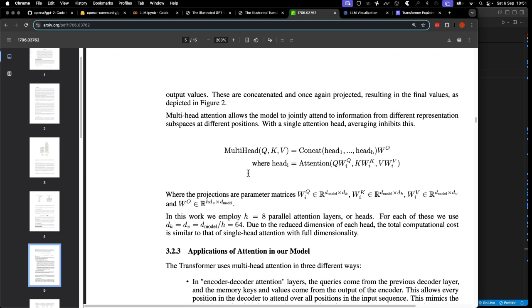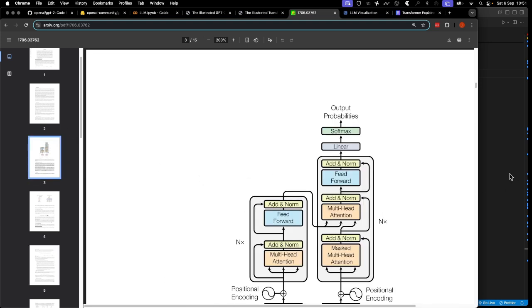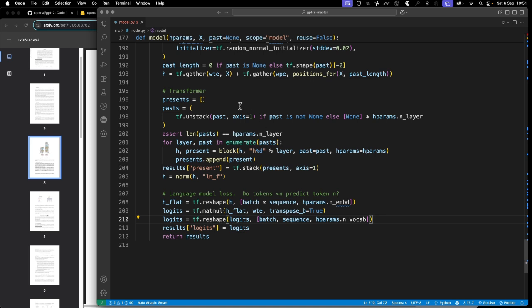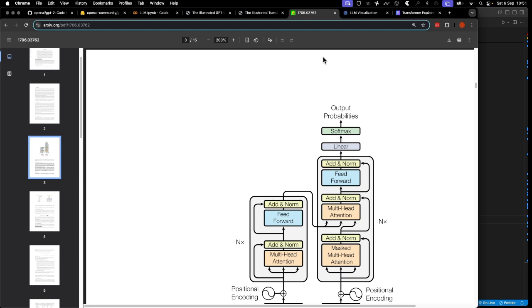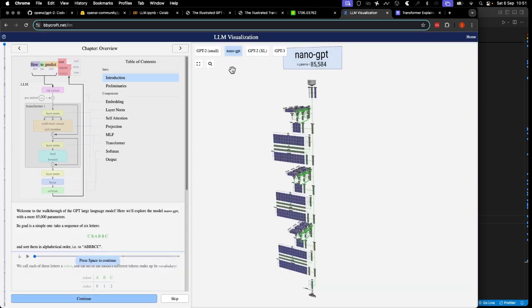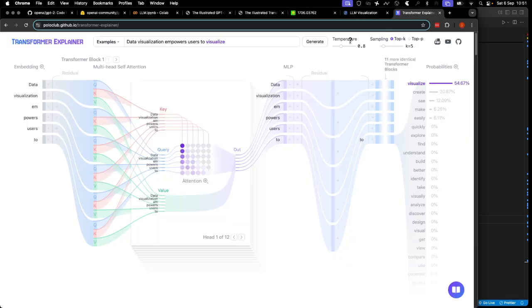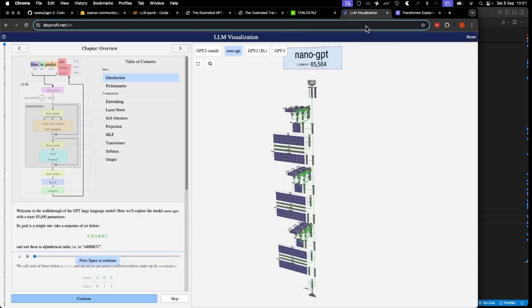We will obviously still leverage the source code, which lives in the model.py file, and at the same time we will also look at other tools like these visualization tools. All right, let's start from this visualization tool.